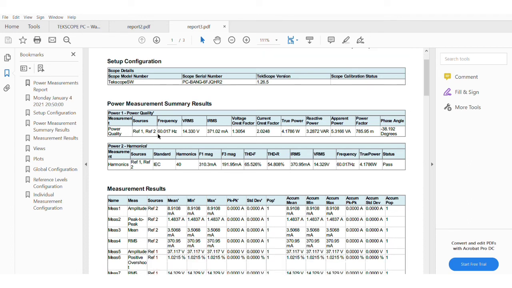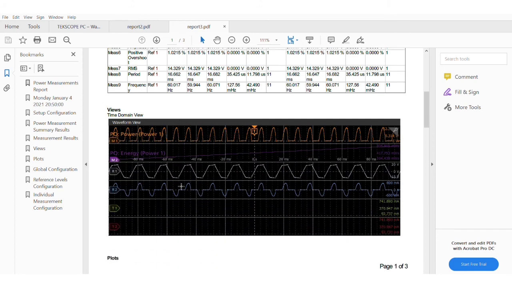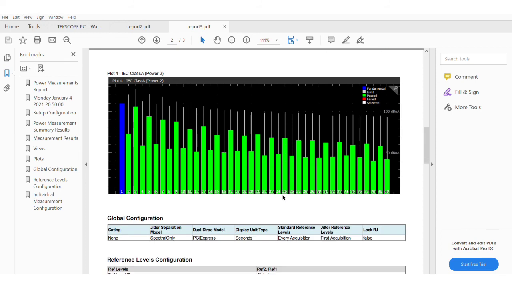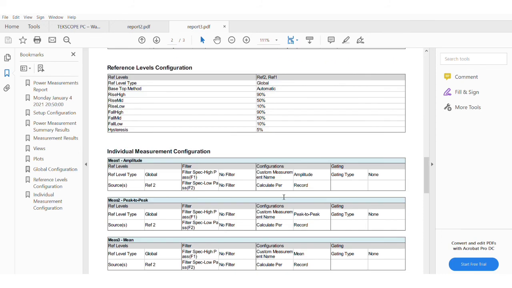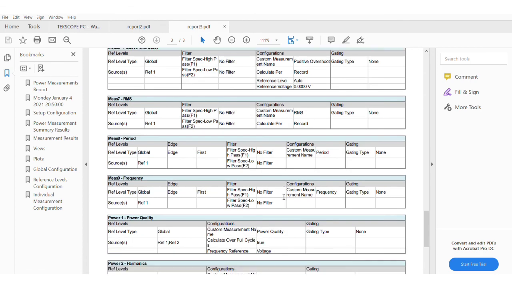power measurement summary results for power quality and harmonics, and all other measurements that I've already done, and the waveform, even the trend plot that I've added, a bar chart separately for the harmonic measurement, and some of the setup information that is present for the measurements.